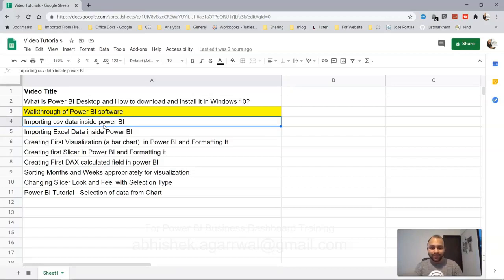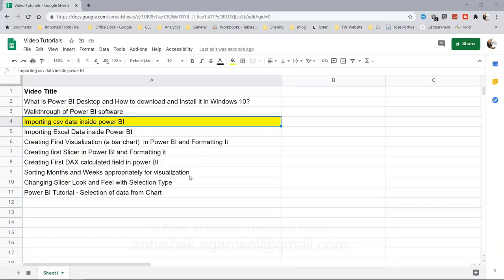Hello there, and welcome to the next tutorial of Power BI. In this tutorial, as you can see, we are going to discuss importing CSV data inside Power BI. So let's look at the CSV data, which is a comma separated value file generally extracted from any online website or your system that is producing it.